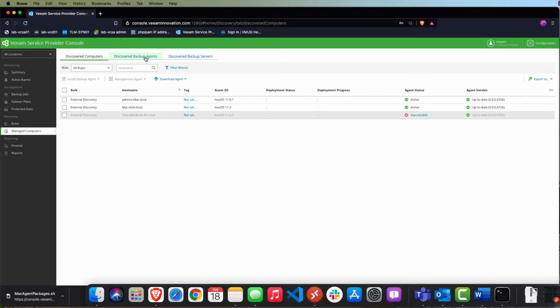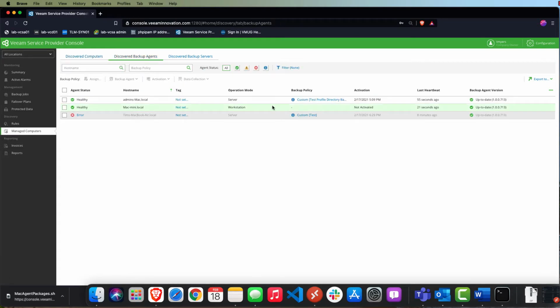Okay, so I can also go to Discovered Backup Agents, and we can also see here from an activation status whether or not the particular agent has been activated. Now, activation means that it is being managed by the service provider console. And so right now, I can basically do self-service backup on my own. And what I mean by that is I can launch the Veeam Agent for Mac, and I can create my own backup policy, and I can do my own backups.